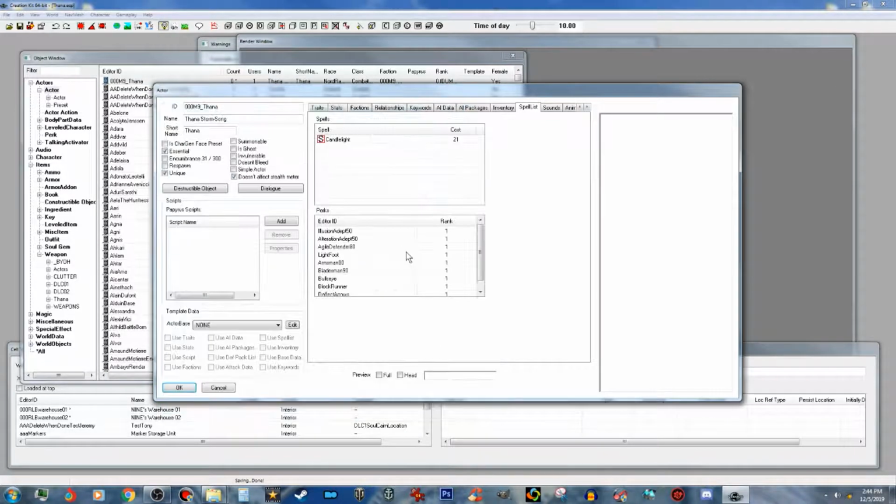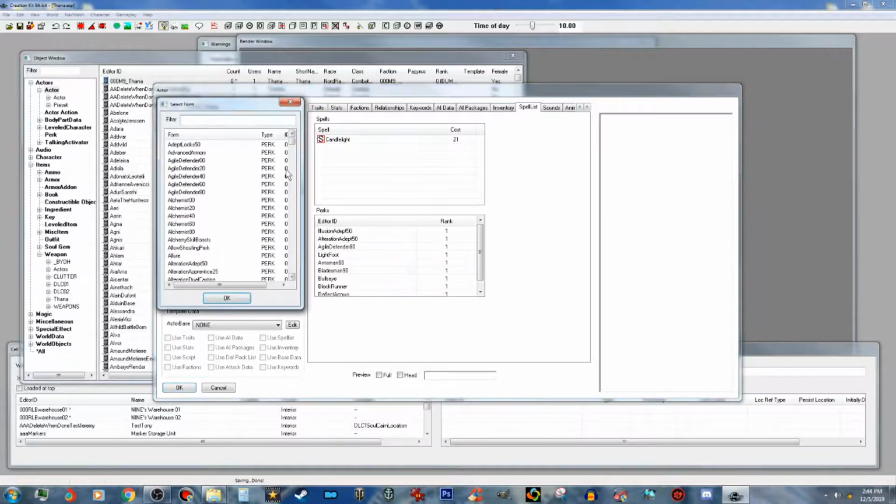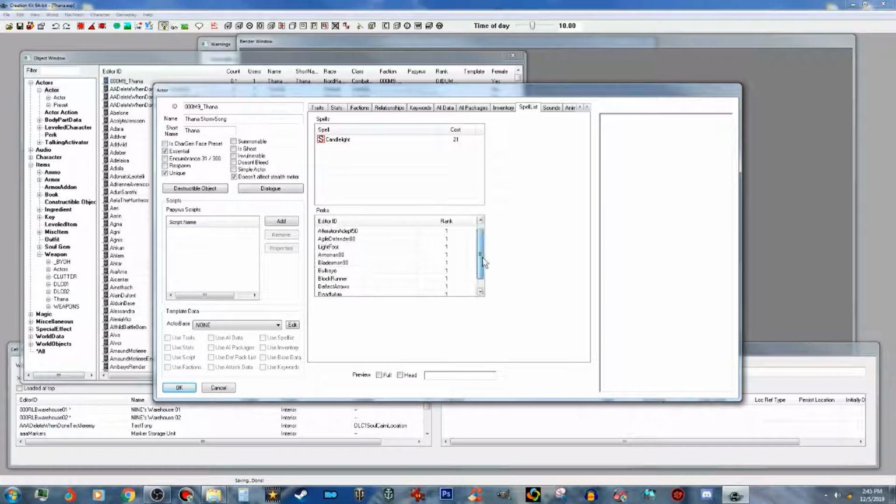No, you could actually make your own perks, but that's not something I'm going to cover in this tutorial. You could do like deadly aim, because she's going to be mostly an archer. So that's pretty good right there. Armsman, Bladesman, Bullseye, Block Runner, Deflect Arrows, Deadly Aim.